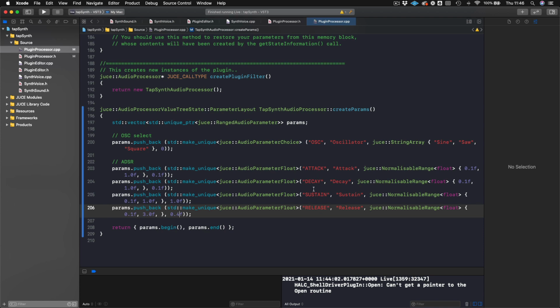So we have attack, decay, sustain, and release, and I've given them a range of 0.1 to 1.0 and made the default 0.1 except for the sustain. So I've made it where when you hit a key, the sustain will be 1.0, so the velocity will stay consistent, or the gain will stay consistent, as long as you're pressing the key.